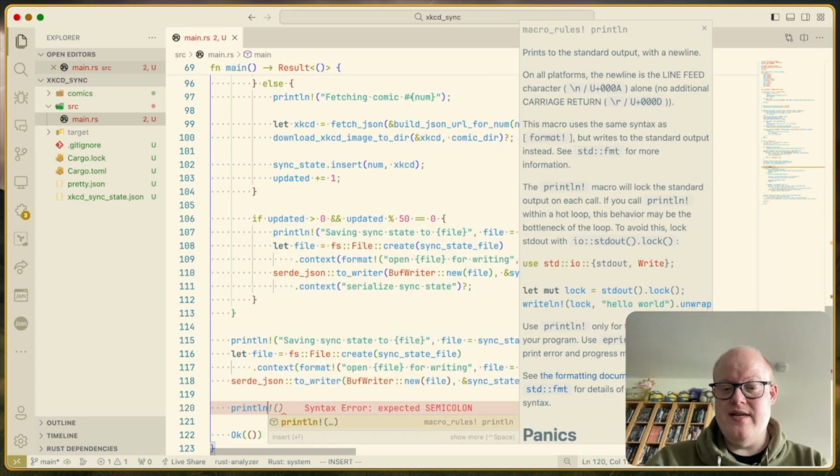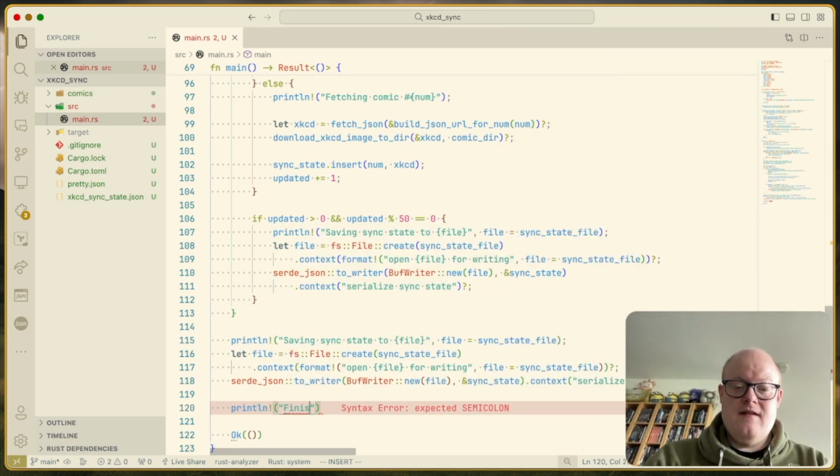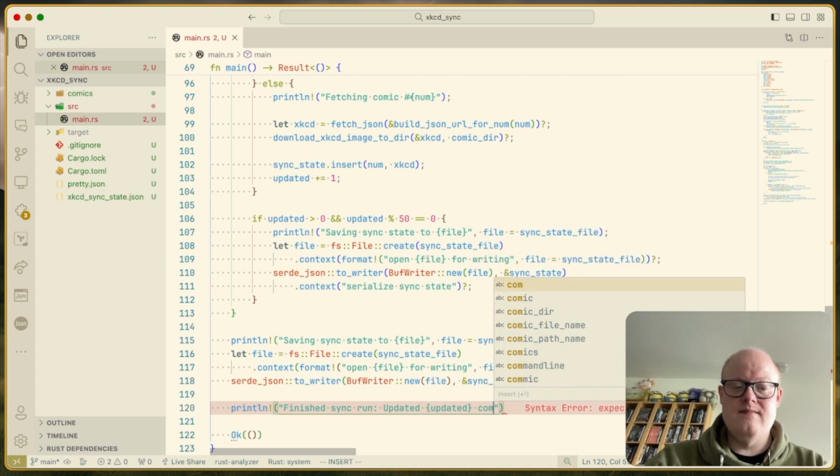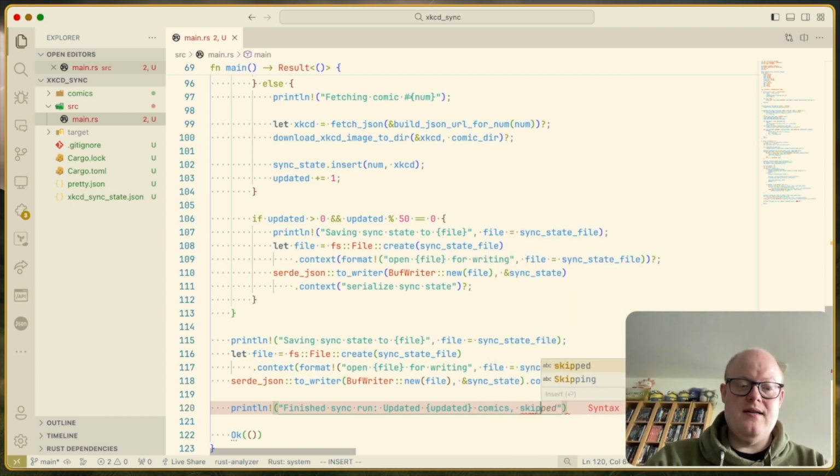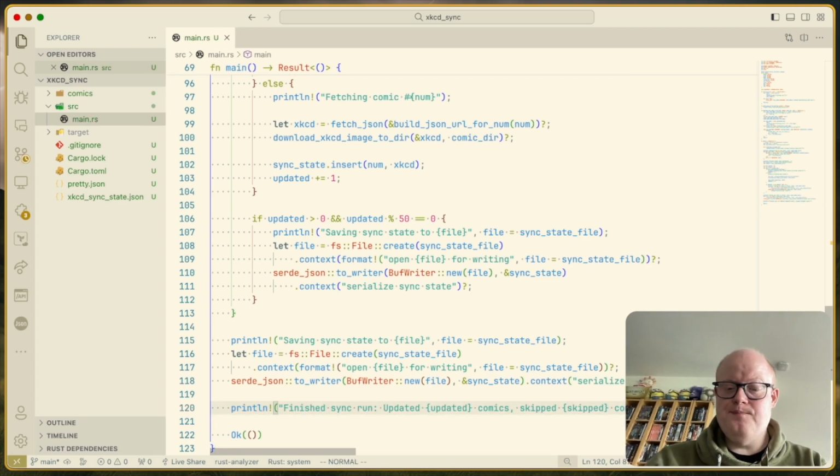So let's do a println: finished sync run, updated entries or comics, comma skipped comics, so that we have that as well.